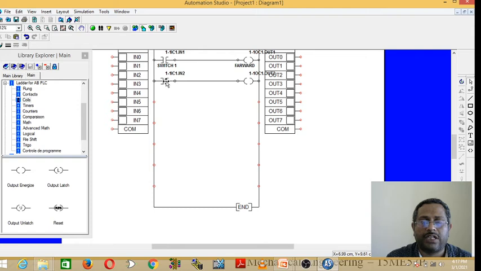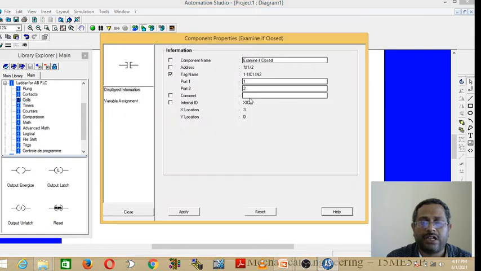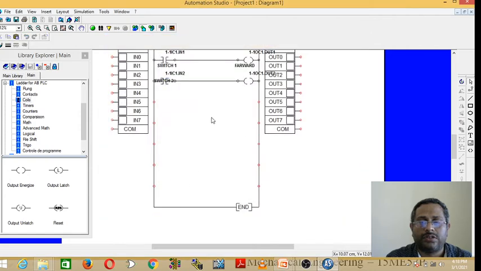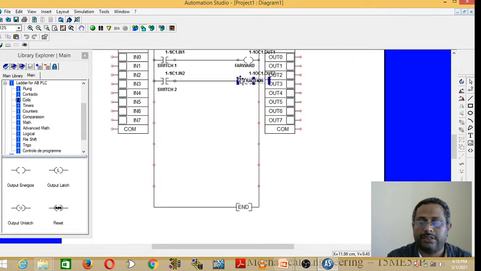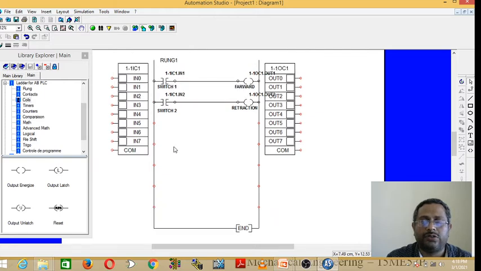In a similar way, second rung components also you have to give a name, that is comment. Select that one and type switch 2 for retraction. Apply, close, and select that switch 2 and go to here. Next, in a similar way, for the output coil, select comment, this is for retraction. Apply, close, select that retraction and place it wherever we require. This completes the ladder rung.